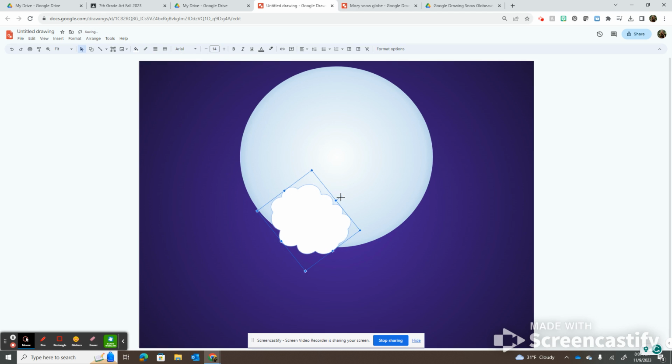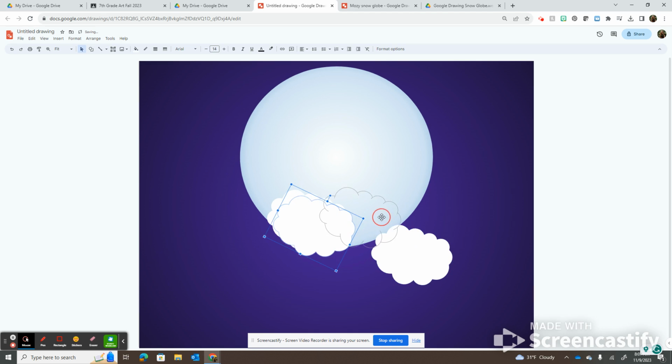I would like you to construct your own snow globe. Do not copy mine. That means you can get super creative with this if you're tired of the snow already. Maybe you want to make a sandy one. Oh, and I'm going to press Control D to duplicate. I'm going to just arrange these fluffy little clouds of snow at the bottom.